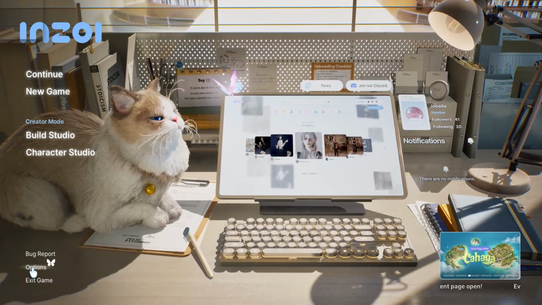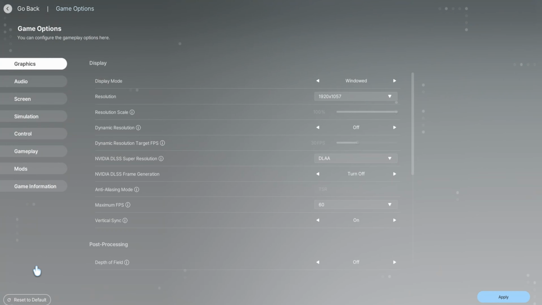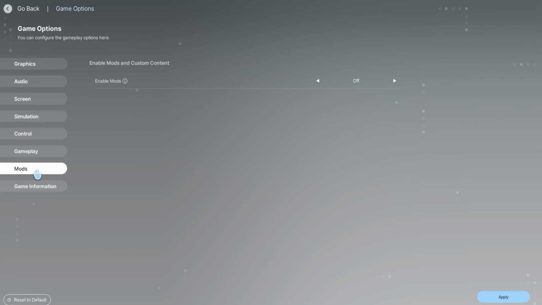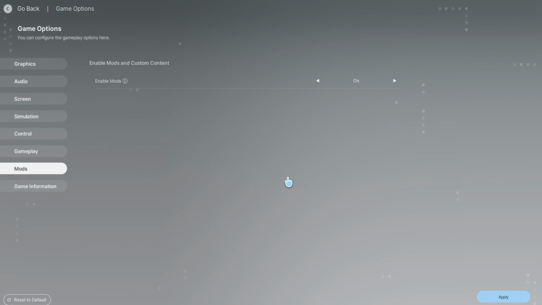First things first, we have to enable mods. So you're going to click on options. Then on the left hand side, you're going to click on mods. And then for enable mods, you're going to click on this little arrow and click on. Then click on apply and then apply again.